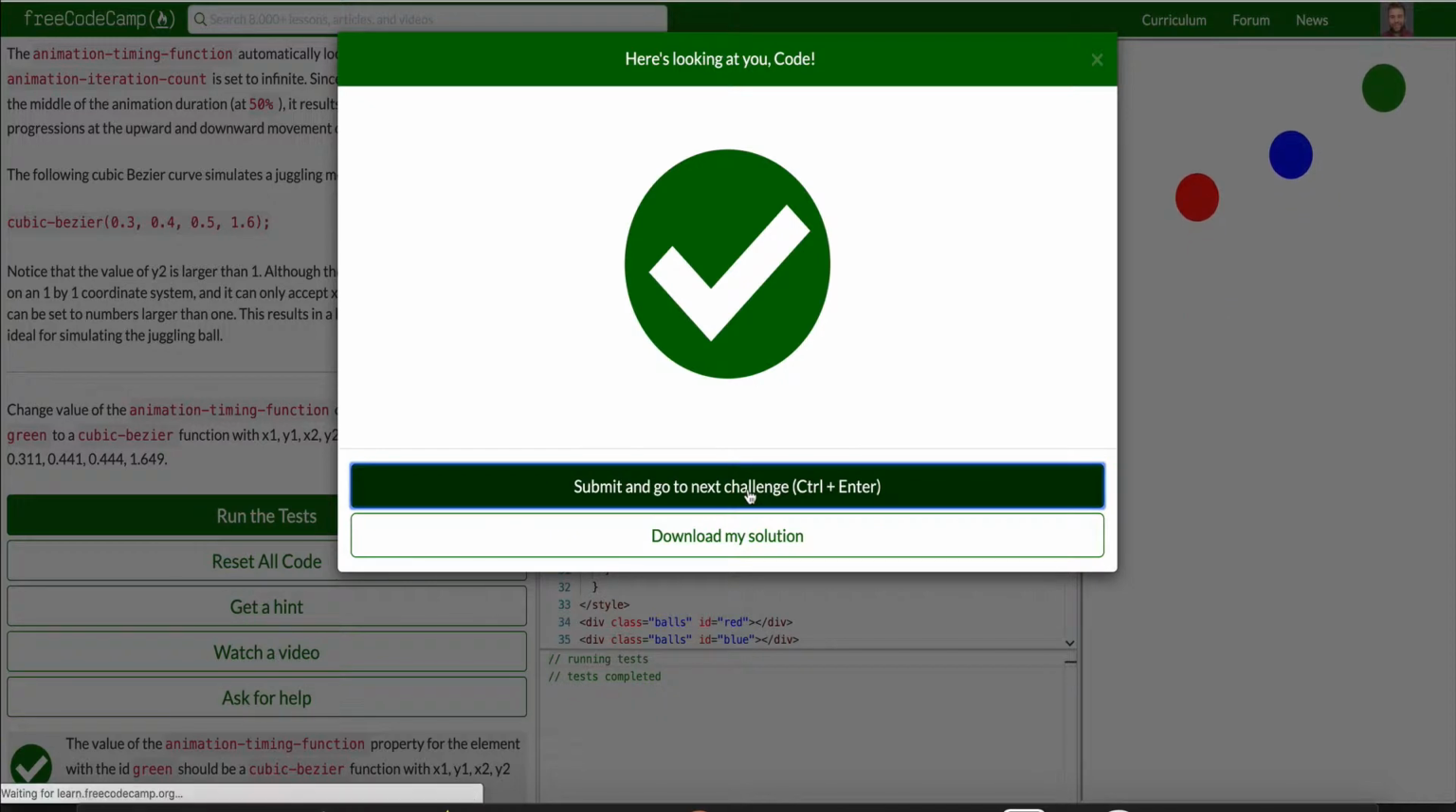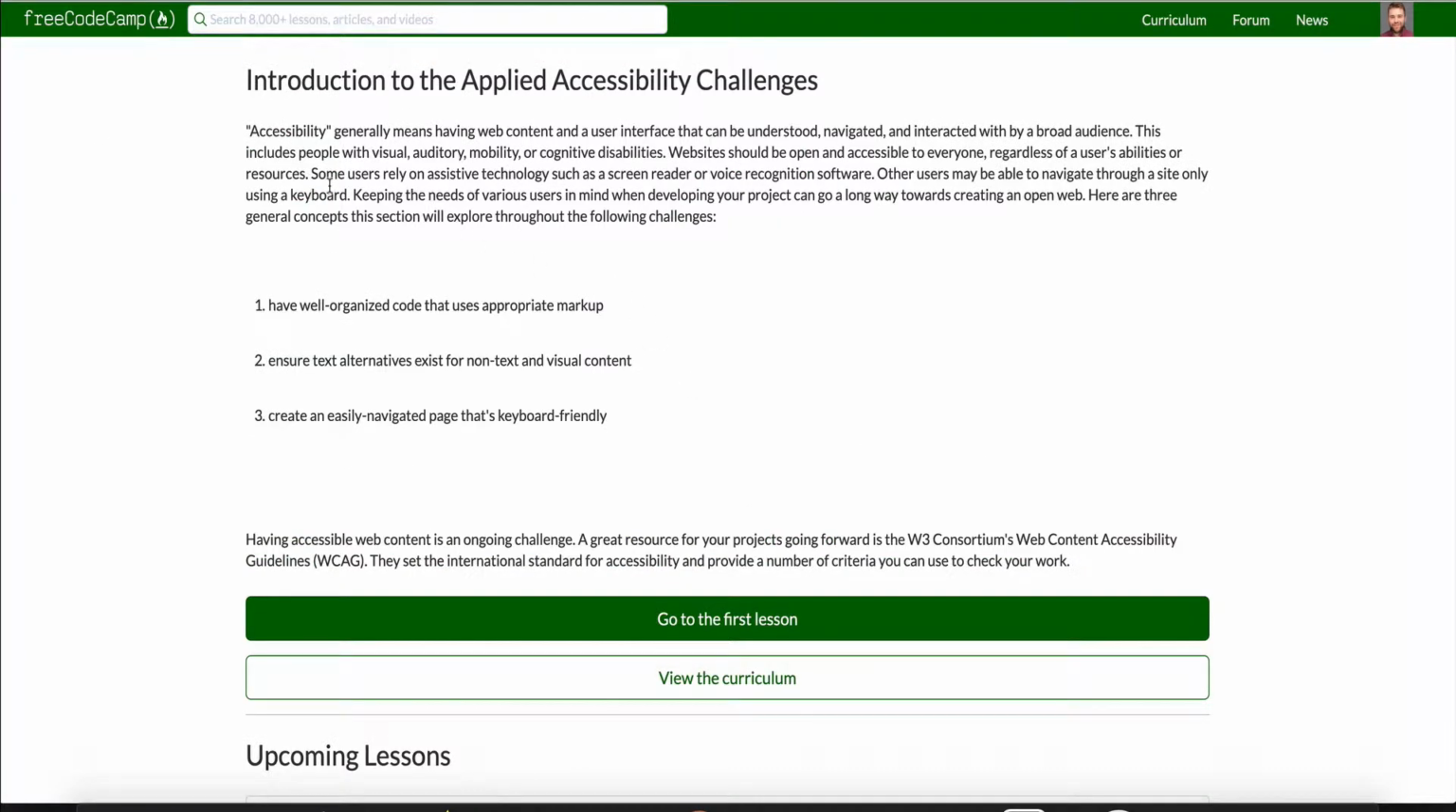Good to go. And as you can see, guys, next up we'll be going on to the introduction to the applied accessibility challenges.